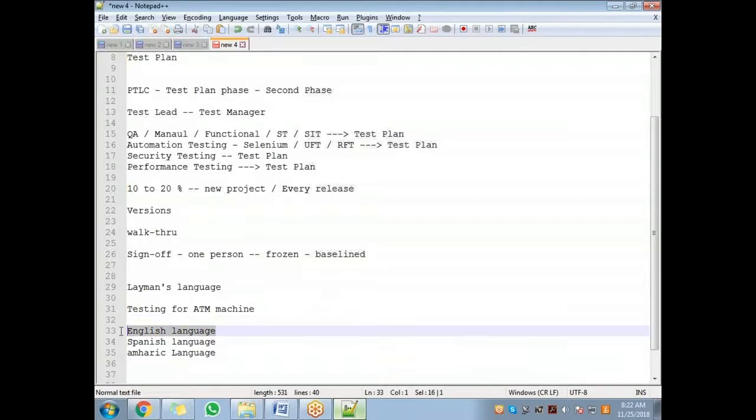Let's say there are certain areas where they want to install the ATM machine, and they figured out there's a French community, Spanish community, English community, and Amharic community. Obviously English would be the first choice, so when they started creating the ATM software, the first language they made sure it supports is English. In the next release they might add Spanish, and in later releases French and Amharic.